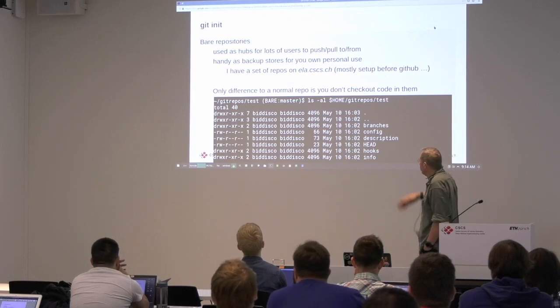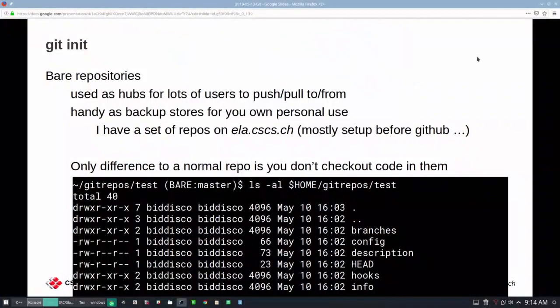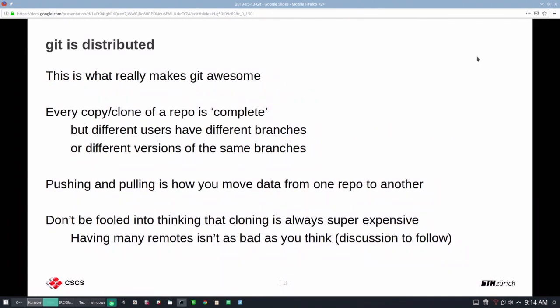So bare repositories, as I just said, are used as a hub where lots of users can push and pull from. The only real difference between a bare repo and a normal repo is that in a bare repo, the .git folder is the root, and you see all the internals of Git. Whereas when you have a normal repo, when you just init, that .git folder is in a subdirectory and you don't tend to see it. But that's really the only difference.